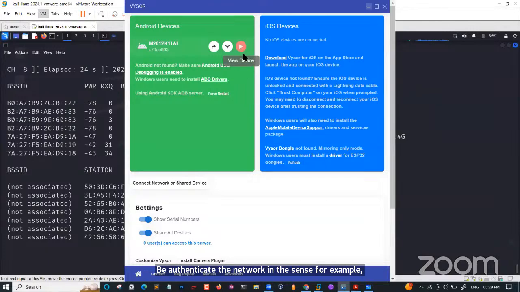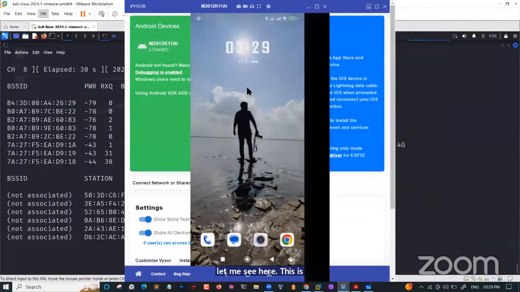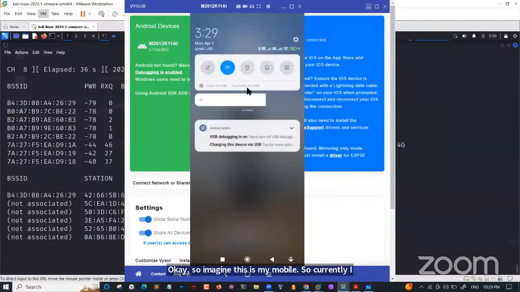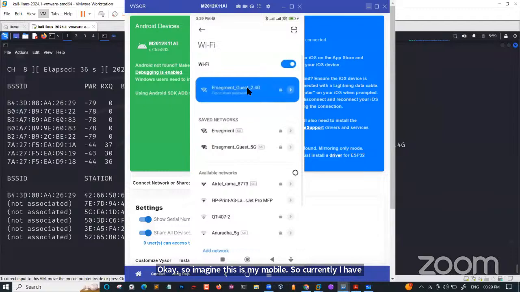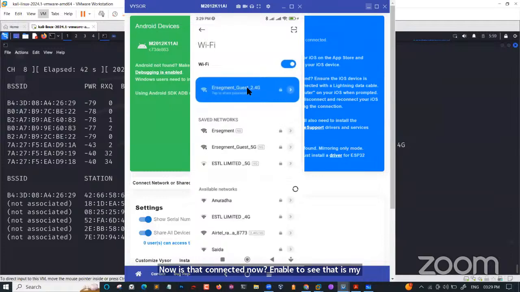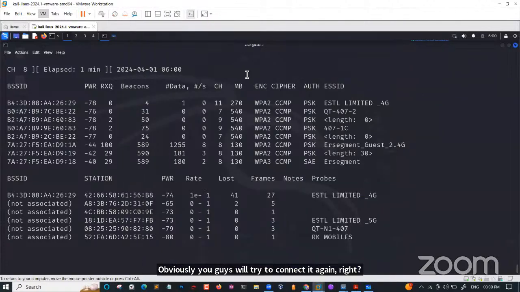De-authenticate the network in the sense, for example, imagine this is my mobile. Currently I have connected to ER segment 2.4 gigahertz. Can you see that? Is my mobile device connected to the ER segment 2.4? It's connected, right? So now I need to make this network go down. What happens when I make this network go down? Obviously, you will try to connect again, right? At that time, it will capture the handshake.